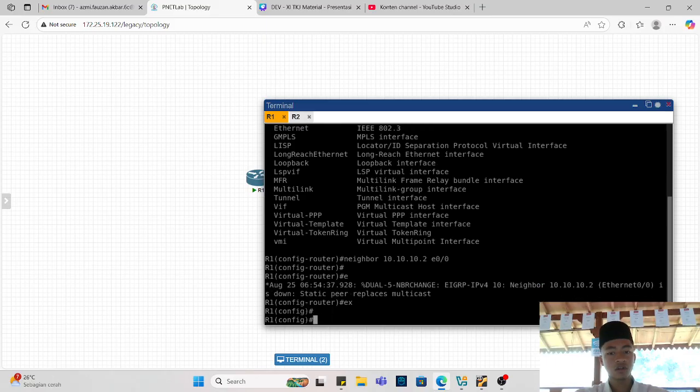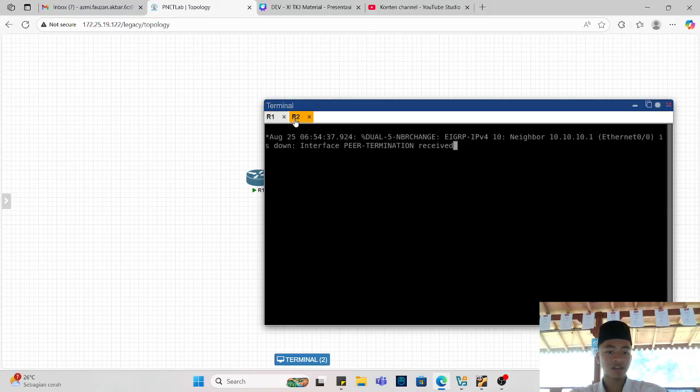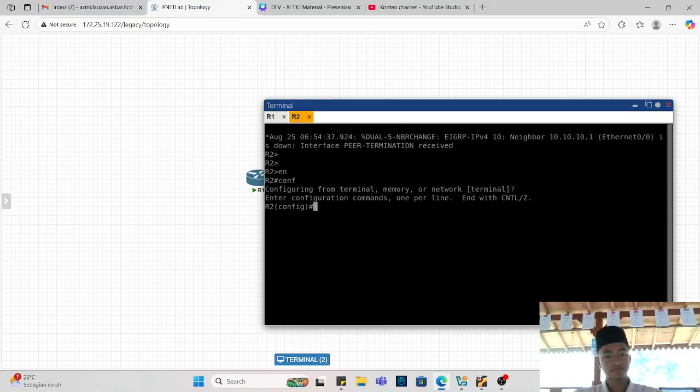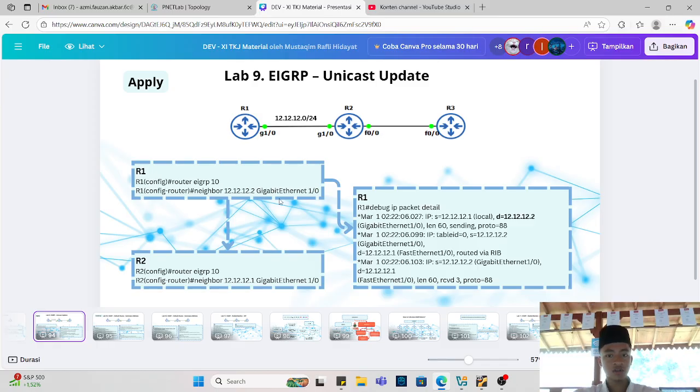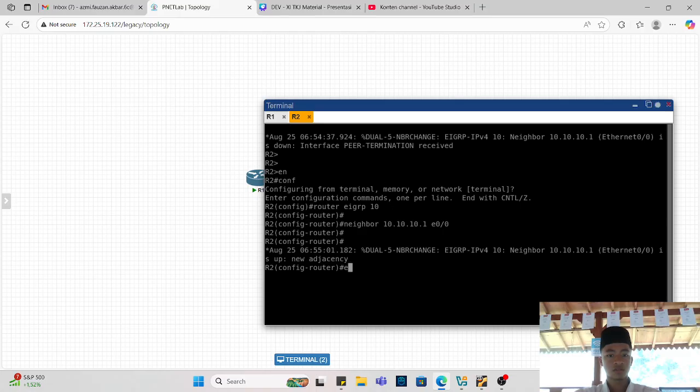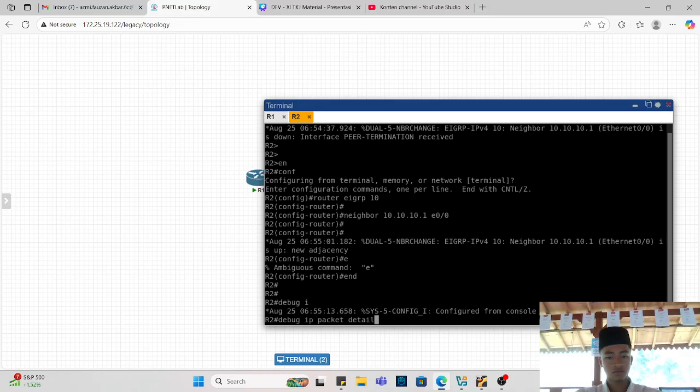Now once you're done, you can see the message that a static peer replaces multicast. It replaces the multicast with a static peer-to-peer. Router EIGRP 10, neighbor 10.10.10.1. Now to check this out, you have to use debug IP packet detail to see it. So we're going to turn on this debug IP packet detail.